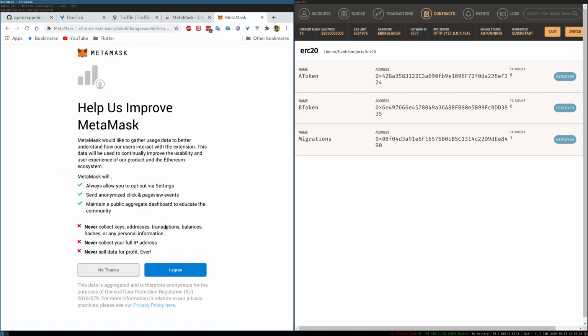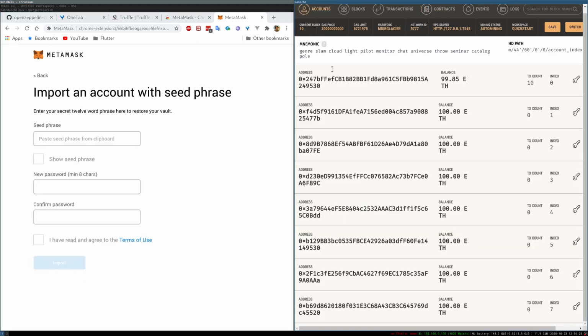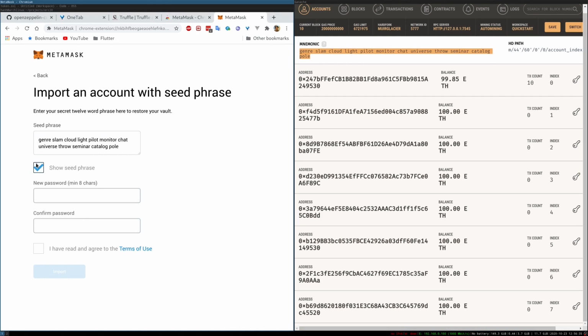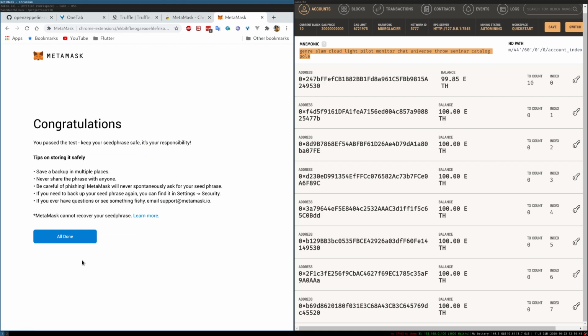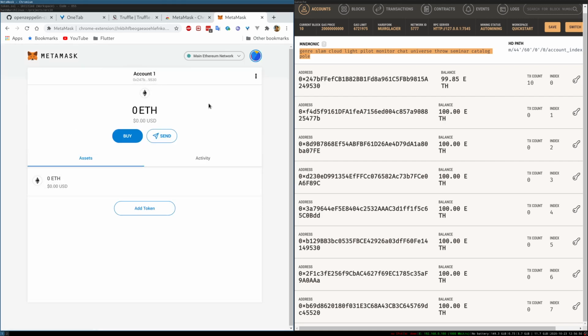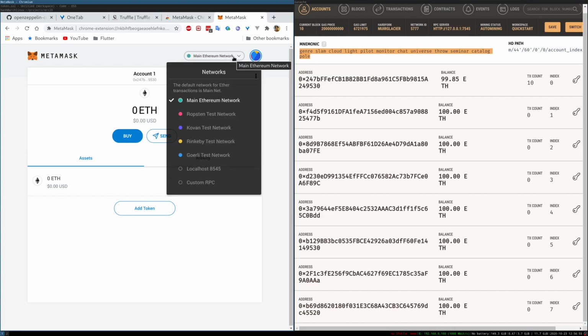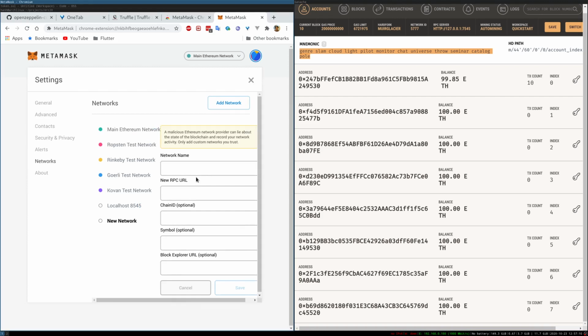Import a wallet. So I'm going to use the mnemonic so that we can have the same accounts. Show seed phrase. Password. Okay, I'll put a simple password. Import. All right, so I should have 0 because this is still on the main Ethereum network, and obviously there's no fund in there. So I'm going to change this link to connect to this one, 7545 custom RPC. Let's call it Ganache, and the RPC is this address. I'll save.